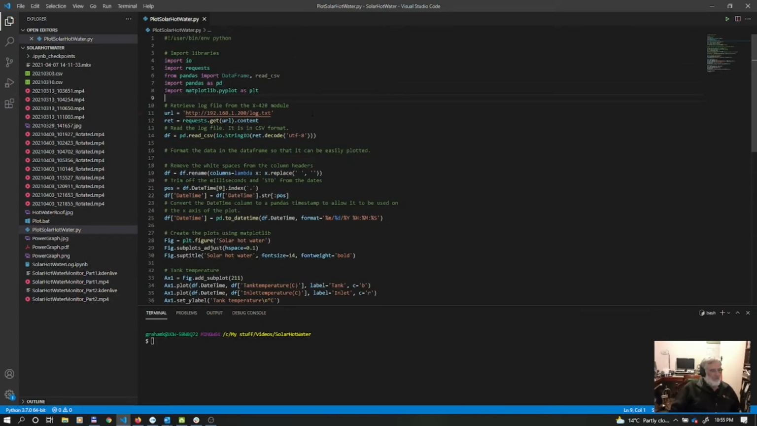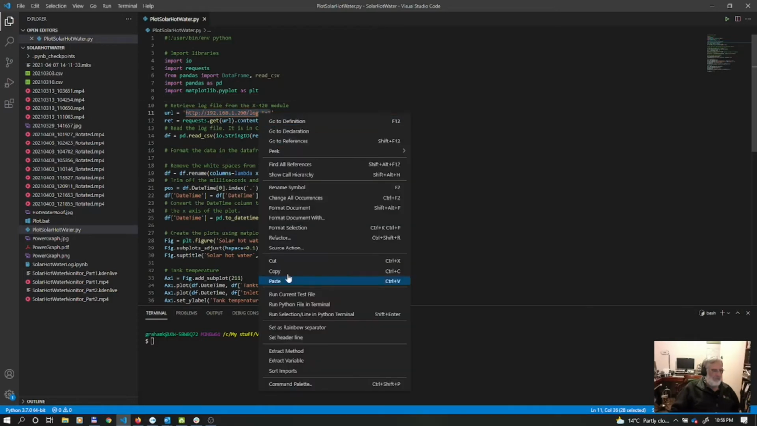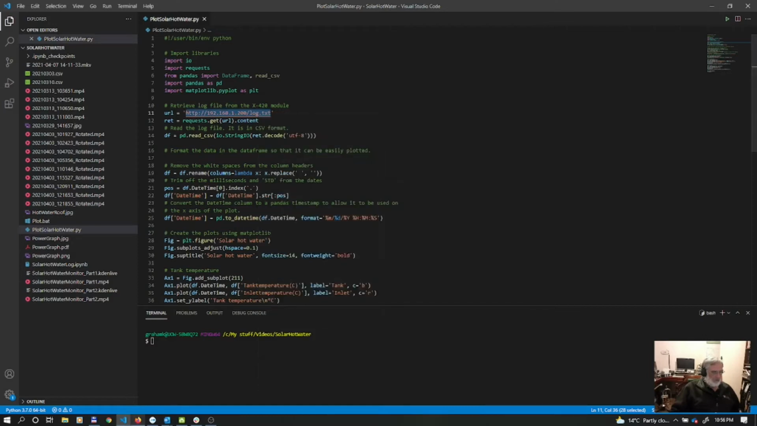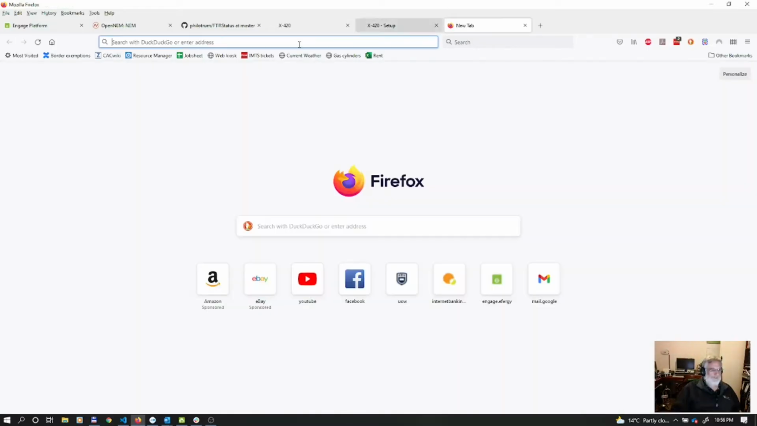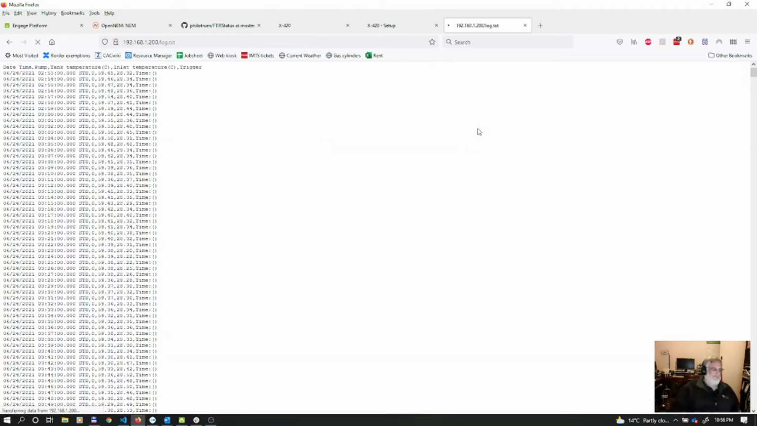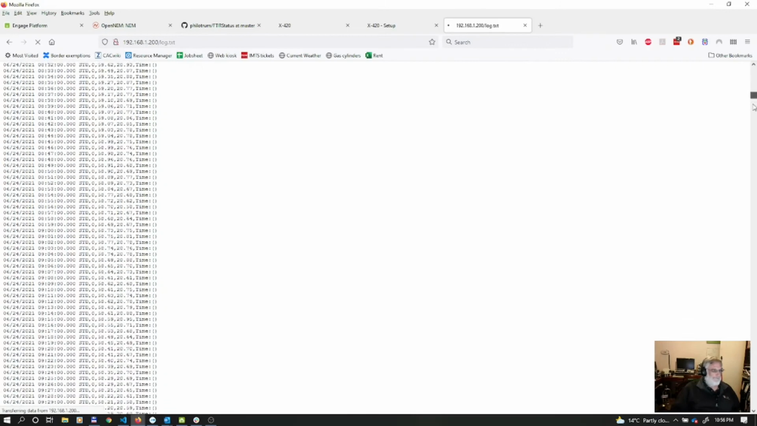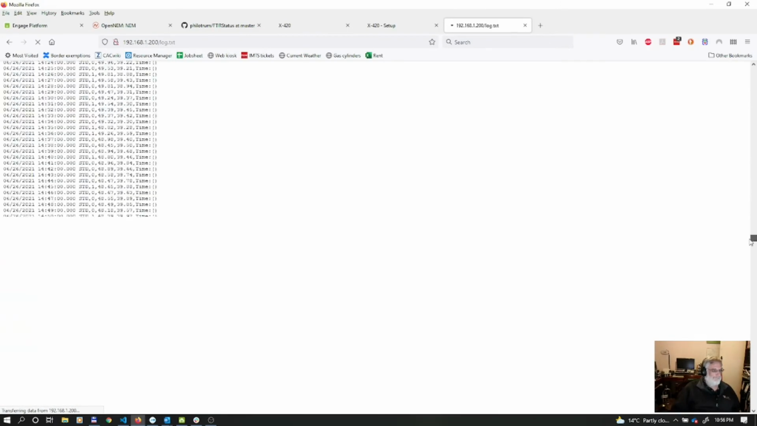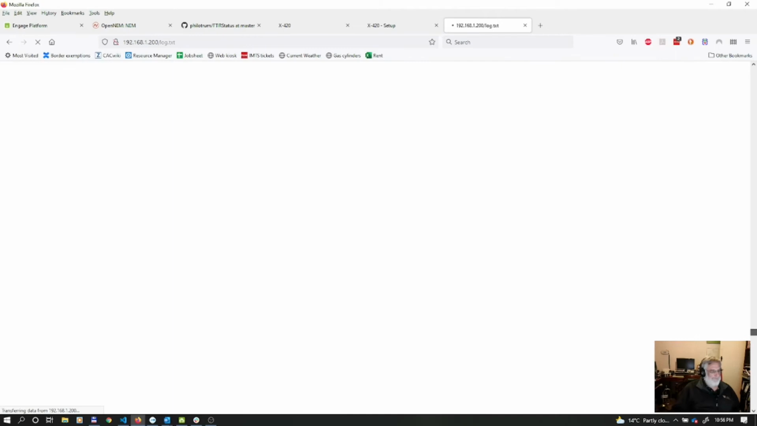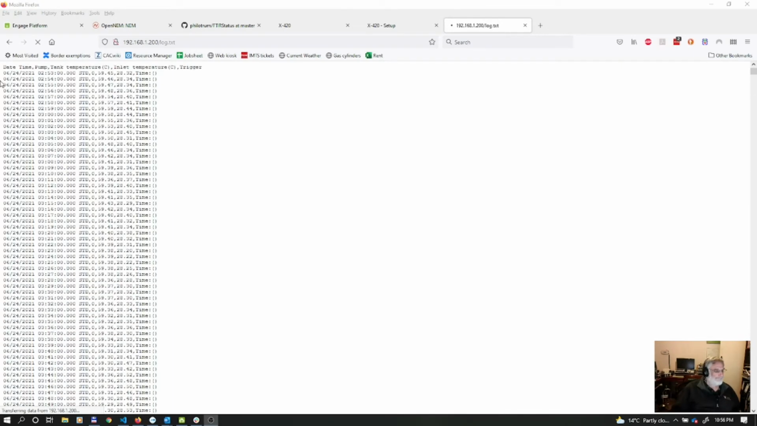So here, I'm retrieving the log file. And so if I go to a web browser, and if I just copy this, and I go to a web browser, and I paste that address in, it will actually generate a log file for me in CSV format. And see, it's the last month, I think.